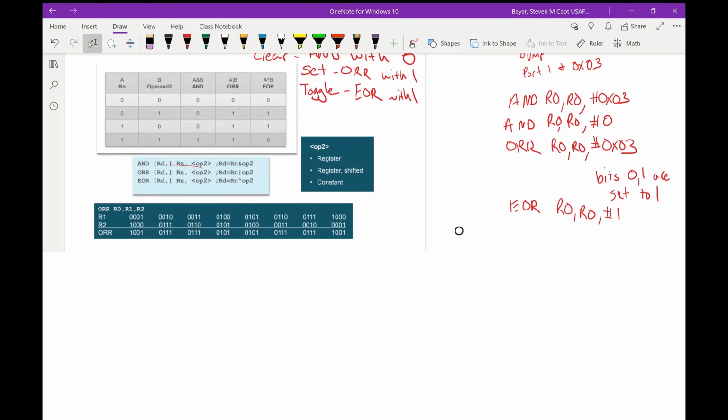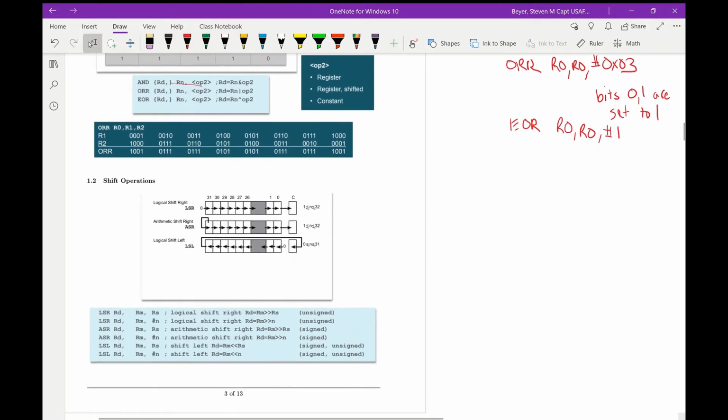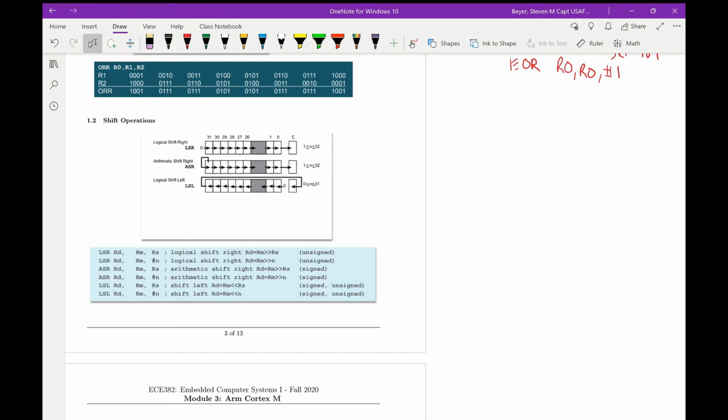Shift operations, you can use these to manipulate bits, shift them left, shift them right. We remember from 281 potentially that logical and arithmetic shifts do different things for shift right. So for arithmetic shift right, it's going to be a divide by 2, and shift left is going to be multiply by 2.